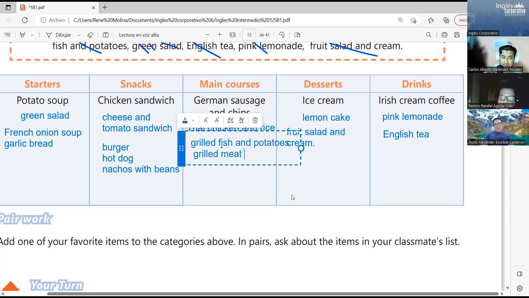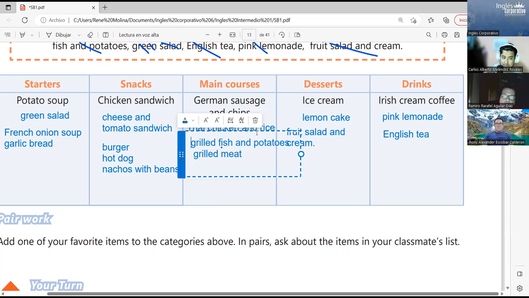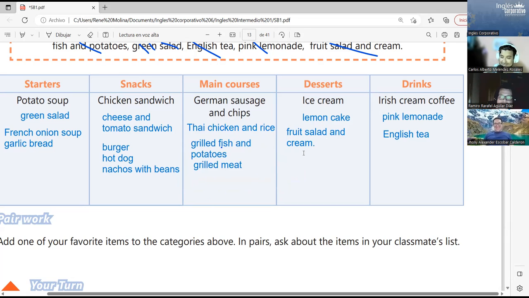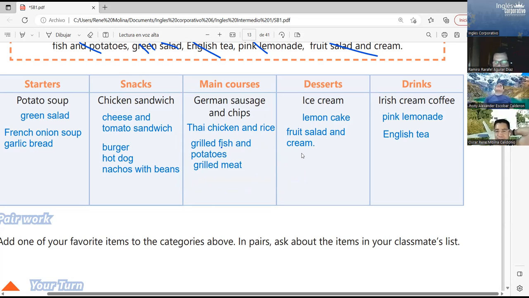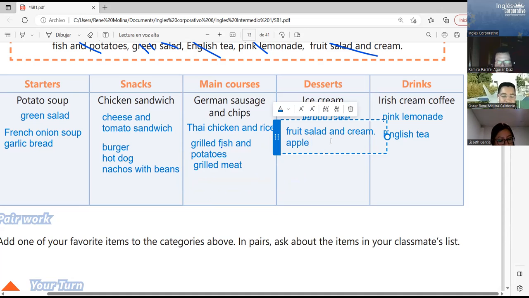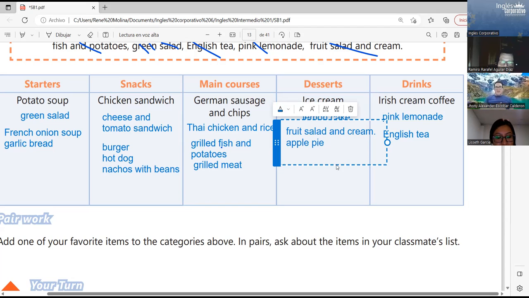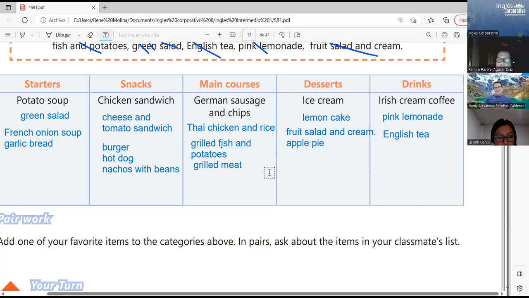Another dessert. Russian salad. No, sorry, nothing to do with it. Pie. Lemon pie. Lemon cake. Okay. Apple pie. Yeah, cake or pie. Another drink is a beer, yes.